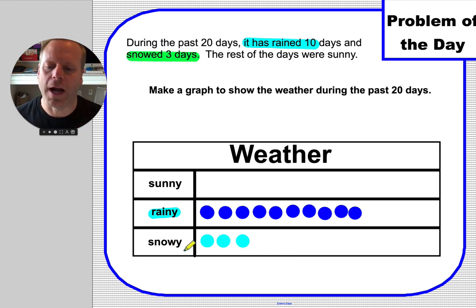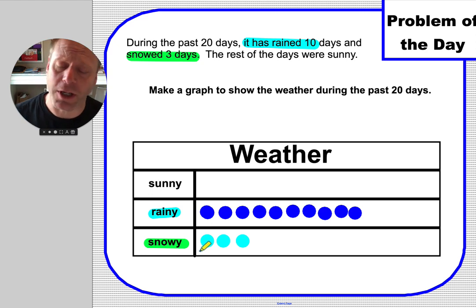Okay. So I have rainy days. I have snowy days here, right? And I probably shouldn't have used the colors I am, but I'm married to it now, so we're going to go with it. And then the rest of those 20 days were sunny. It says the rest of the days were sunny, but it doesn't tell me what the rest are.